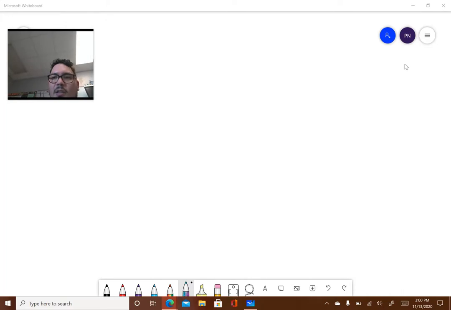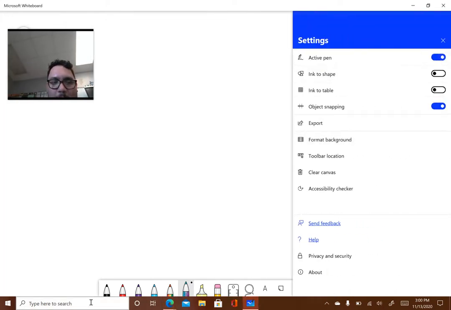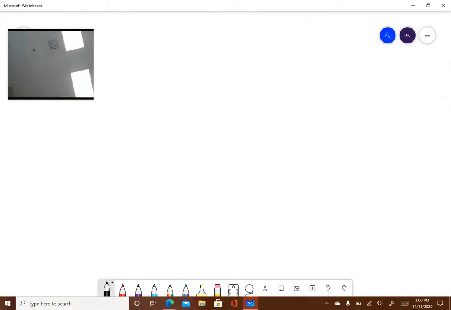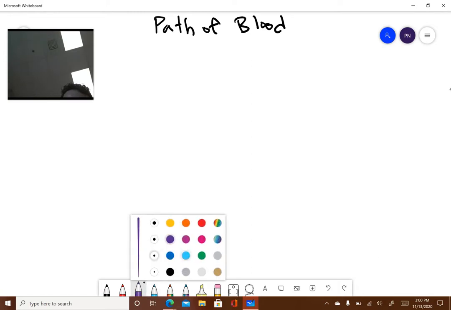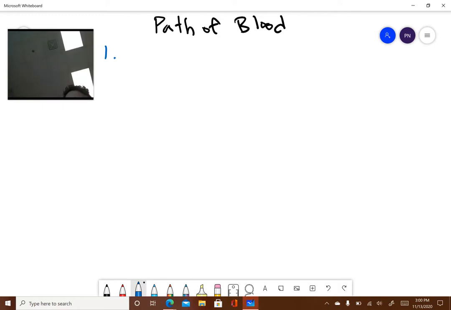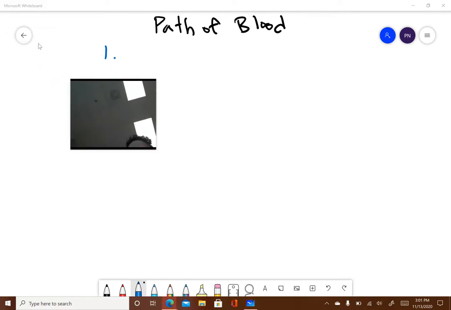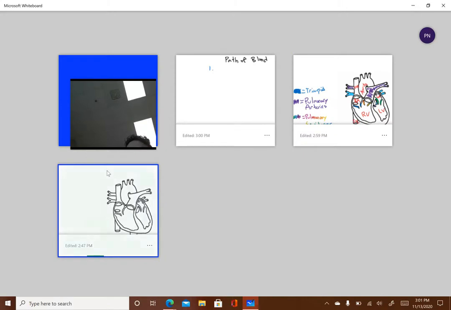There we are. So on this blank whiteboard, we're just going to be writing stuff down. So what's this whiteboard going to be for? Well, this whiteboard is going to be for the path of blood. That's what this whiteboard's for. So let's start with the first one. I'm going to need some normal colors. Let's go with blue. Number 1. So let's pull it back. Let's go back to that heart diagram, the blank heart at least.